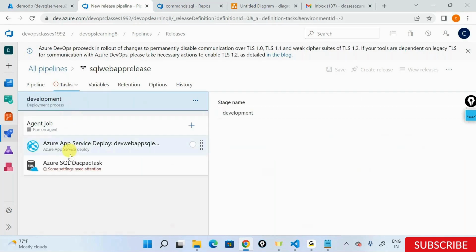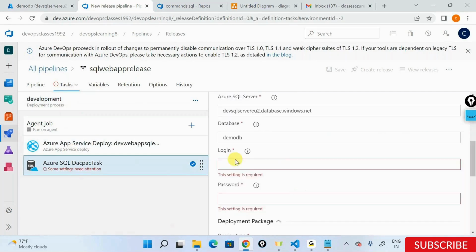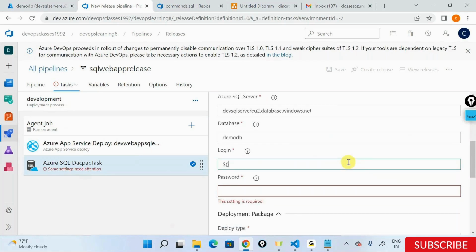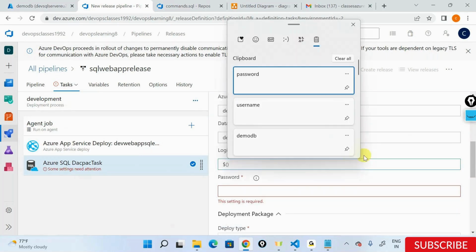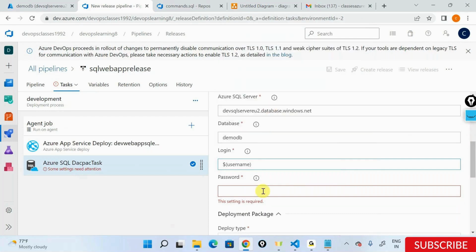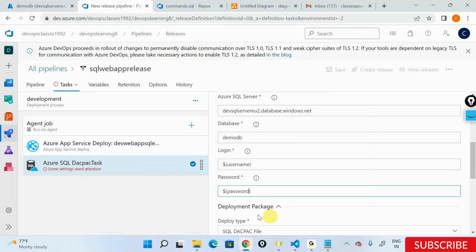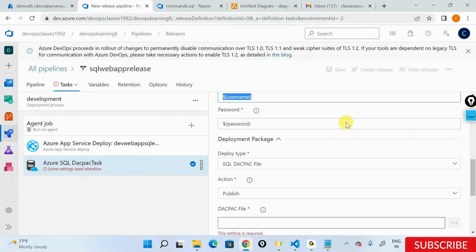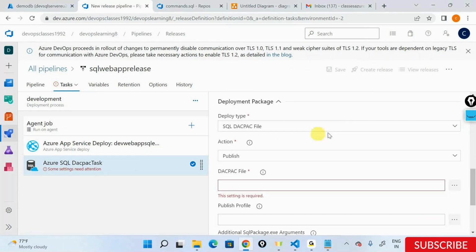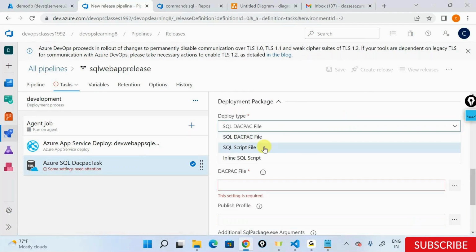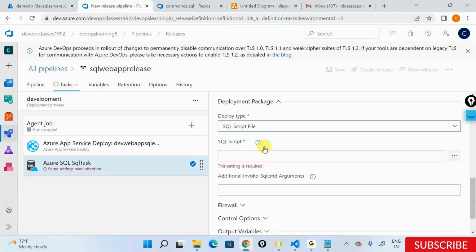back into my tasks. I'll say in the login, it is dollar open close parenthesis inside which username, and then I also have password as a variable. So I copied it and I'm pasting it out here. So I'm saying username and password. Finally, it's telling what kind of a file you want to deploy. I'll say I have a SQL file. So now it's telling, okay, fine, great.